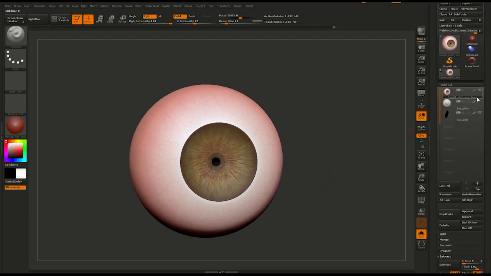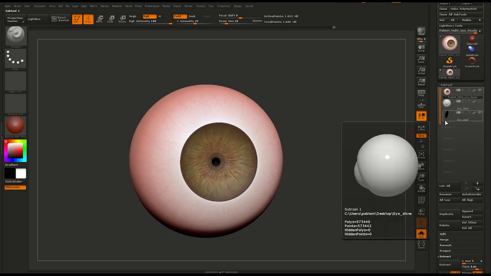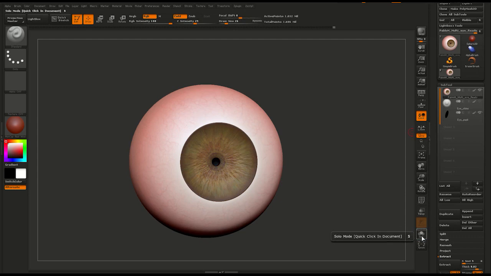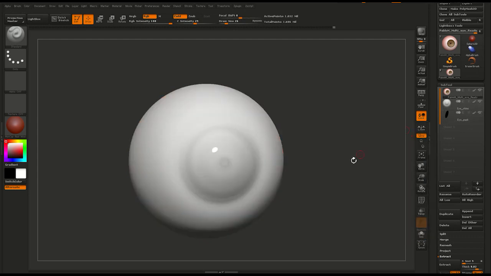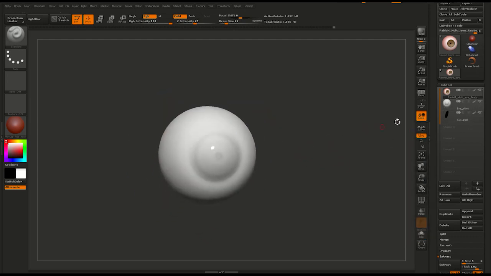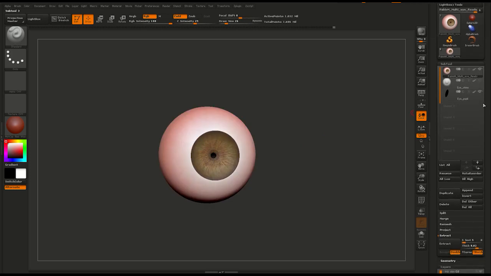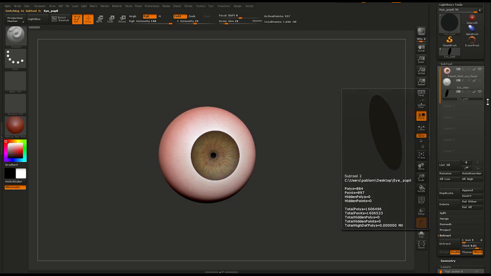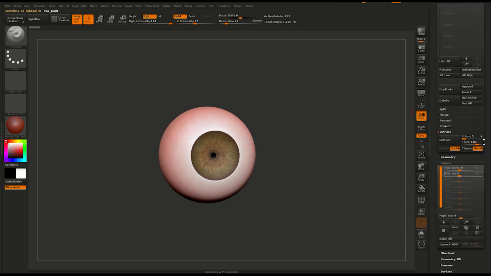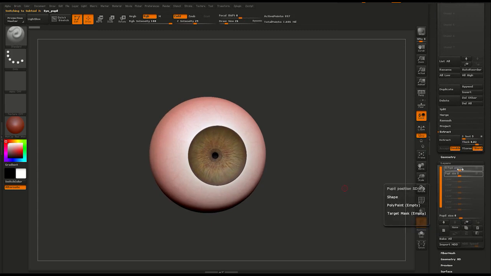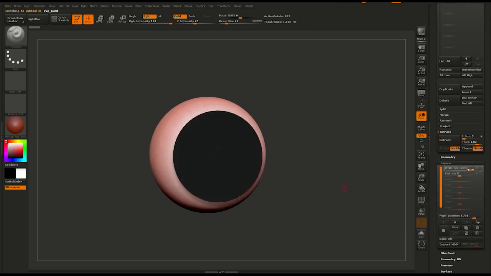Okay, let's go back to the ZTool palette, and I'm gonna select the first one. I'm gonna toggle Solo mode. Right, so this is what you should see if you're following along. I'm gonna turn off the visibility of the reflection of the eye, and I'm gonna select the pupil. Right, so the pupil has only 2 layers, very, very basic ones.